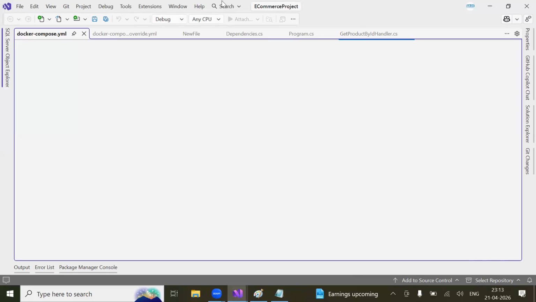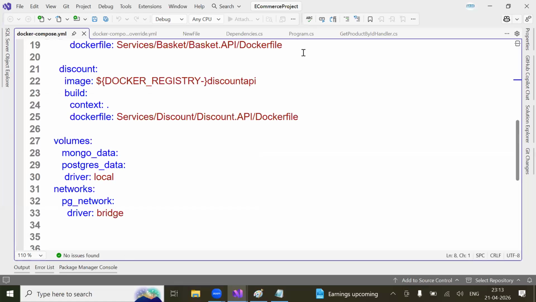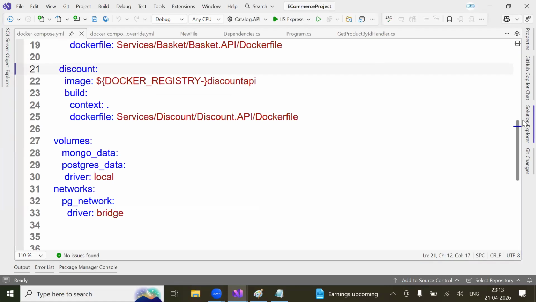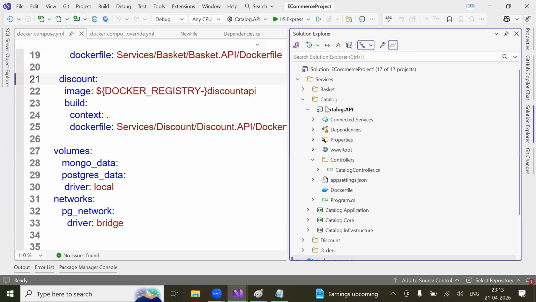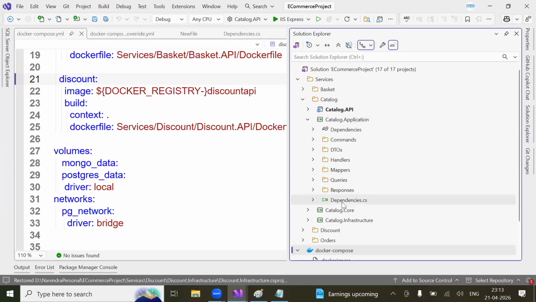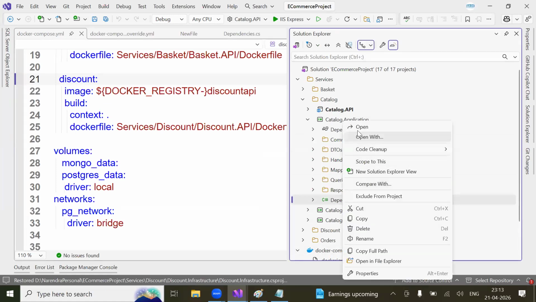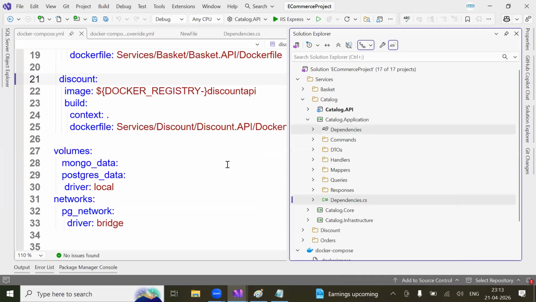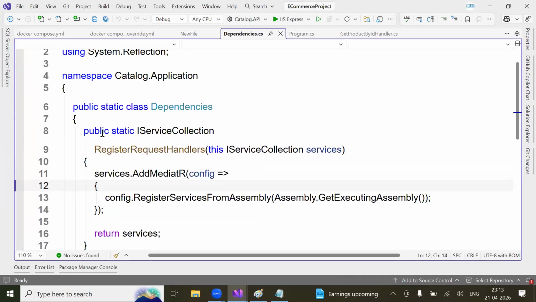See, whatever the question you guys are making is valid. For that, I will show you how we can handle that kind of situation. Now, you go here in the solution. Kavita, in the application, you see there is a Dependency.cs. In the Dependency.cs file, you see there is a public static IServiceCollection RegisterRequestHandler, and I get an IServiceCollection class. Yes or no?